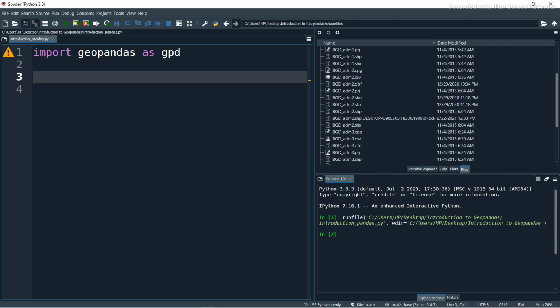To import your shapefile in your code, you need to use a function. This function is read_file. For using this function, I take a variable. Suppose I give this variable the name dataset. I give this variable name dataset, and then I call my GeoPandas library.